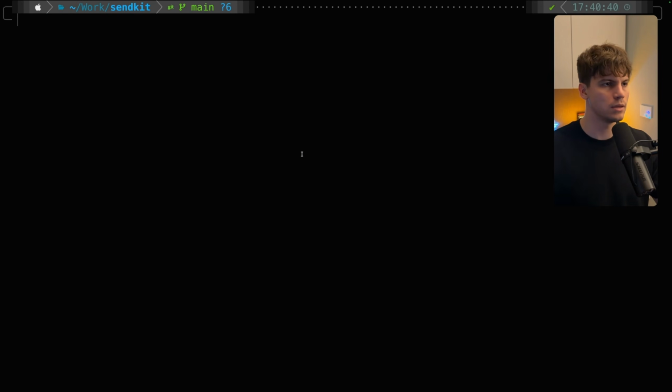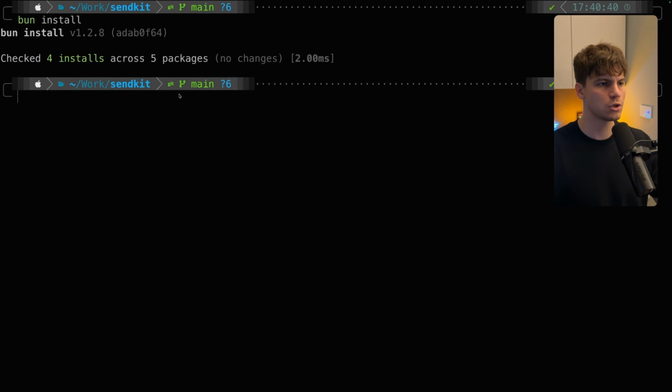So let's go in the root of our project. Make sure you are in the root and simply run bun install, just to make sure that everything is synchronized. Even though we added some packages directly in the CLI package.json, it's always a good idea to run bun install from the root just to refresh the lock file.